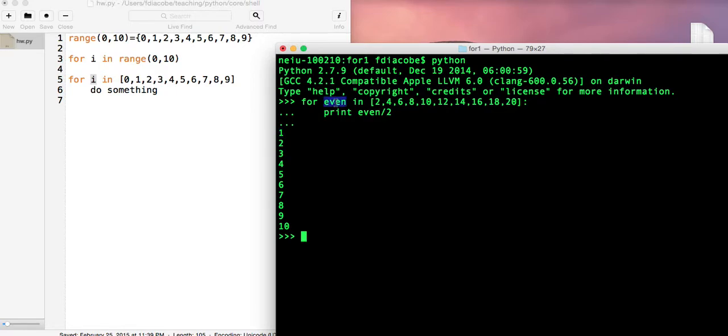The next iteration, the variable even is going to take on the value 4. So when I say print even divided by 2, it will print 4 divided by 2. That gives me the value 2. The third iteration, the variable even is going to take the value 6. And when I print even divided by 2, I'm going to print 6 divided by 2, which is 3. And so on and so forth. When does the loop end? When even becomes 20, and I print 20 divided by 2, which is 10. And that's when it ends because even cannot take a next element.